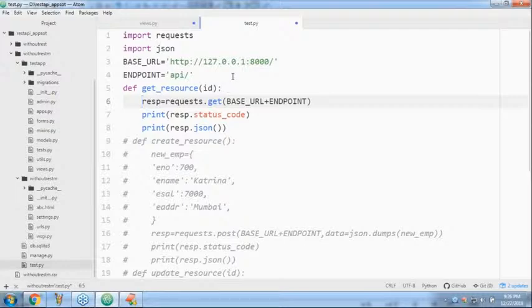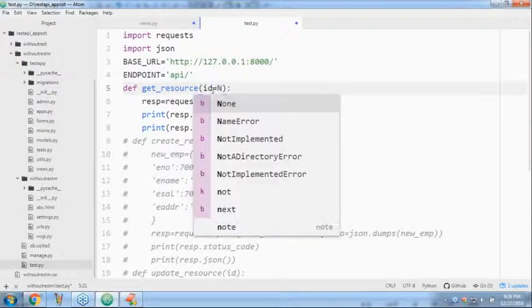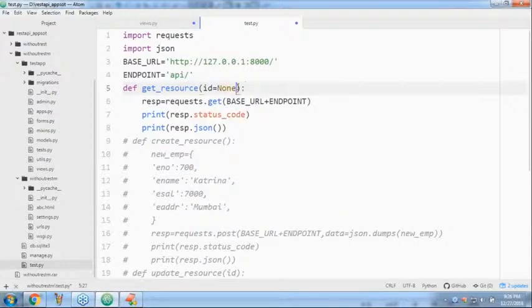But the base URL endpoint is always the same. I don't want to touch this part. Then how you can handle that is very, very important. What I will take is id=None, because you may pass or you may not pass this value, so I'm taking it as the default value like this.